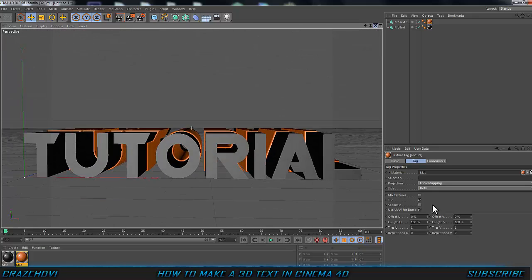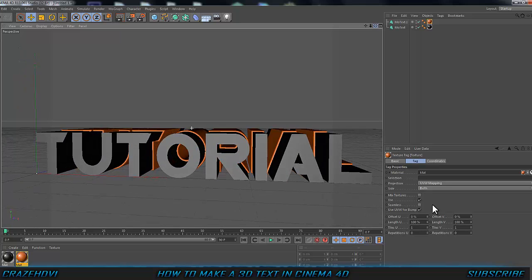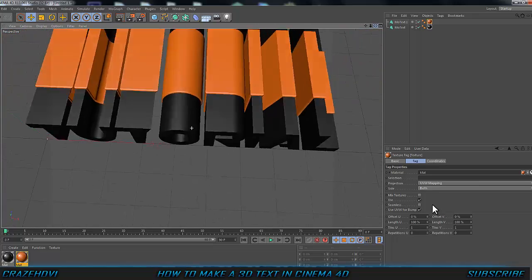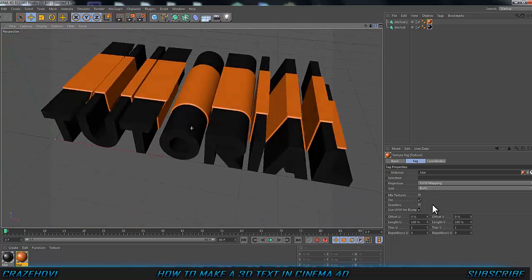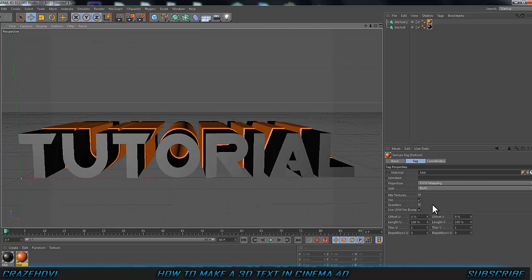But basically what we're gonna do now is adjust the render settings. What the render settings will do is make it look a lot better. So these are your render buttons up here. This will just do a preview render to see how it looks, which is this button right here.